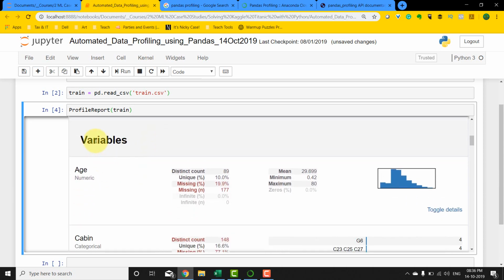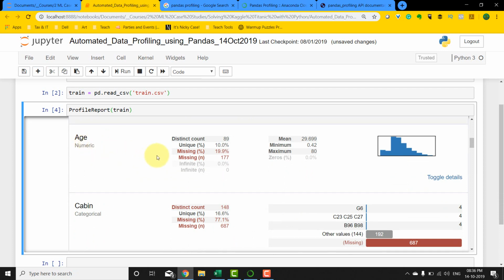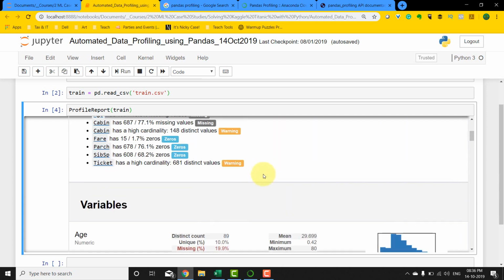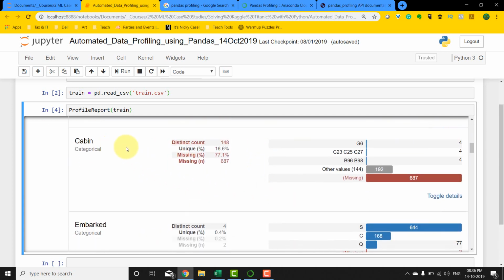Now there are the variables that are available. If it is numeric, then it's going to give you the mean, minimum, maximum, and all of those details along with the distribution. Quite similarly, it's also going to give you the cabin information, which is a categorical variable, and then it gives you the categories and how many of them are missing, right? There are also some repeated cabins which are given here, but if it is distinct, then it's just going to group it on the other values and show it.